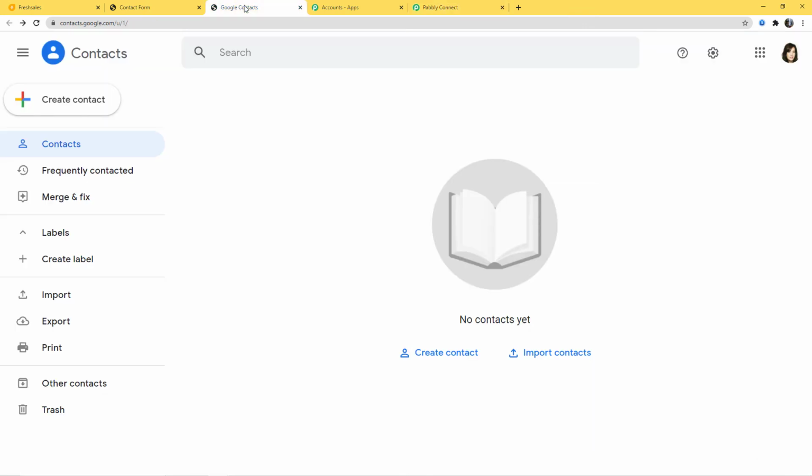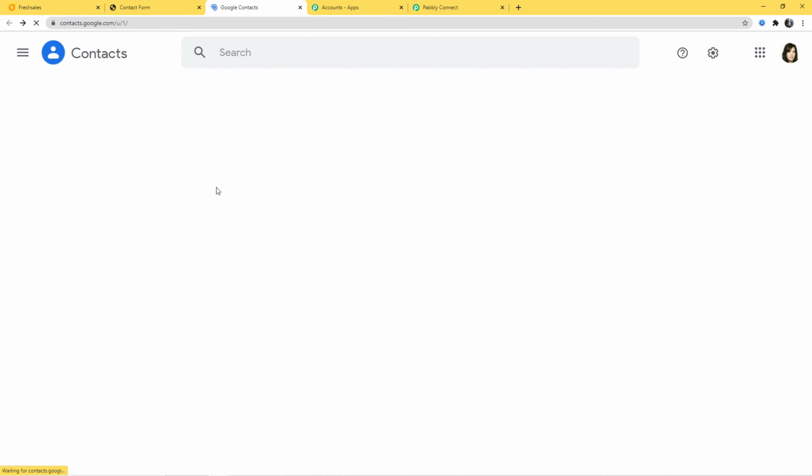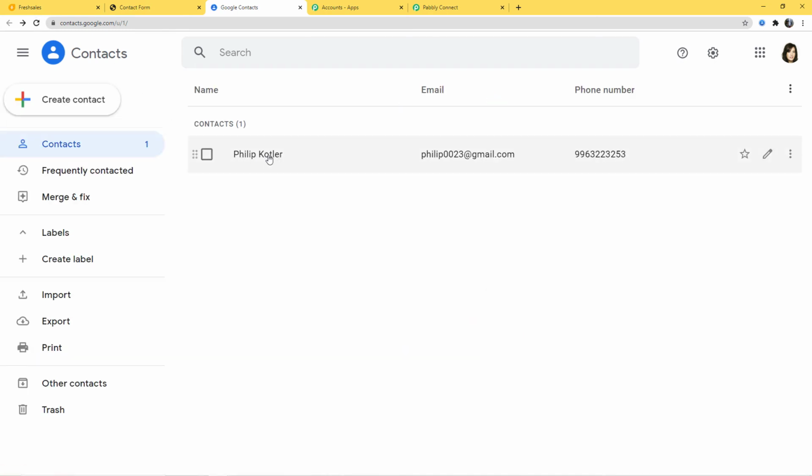So I'll go to Google Contacts. I'll refresh this page once. You can see Philip Kotler is here with the email philip0023@gmail.com and the phone number is also here. So we have successfully finished this integration and our integration is working fine. Now I'm going to show you this process again with one more example so that you can understand how this integration takes place in real time.